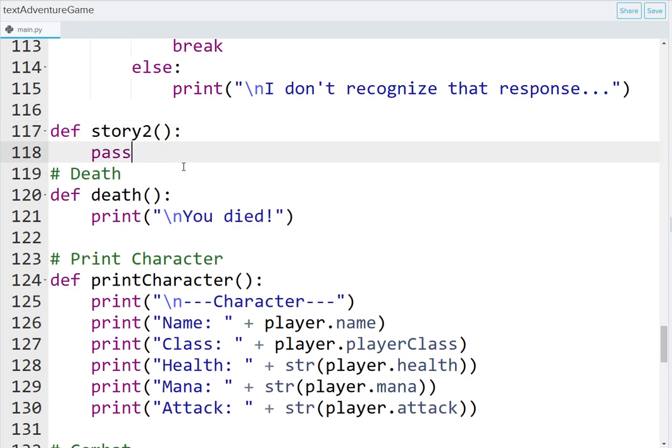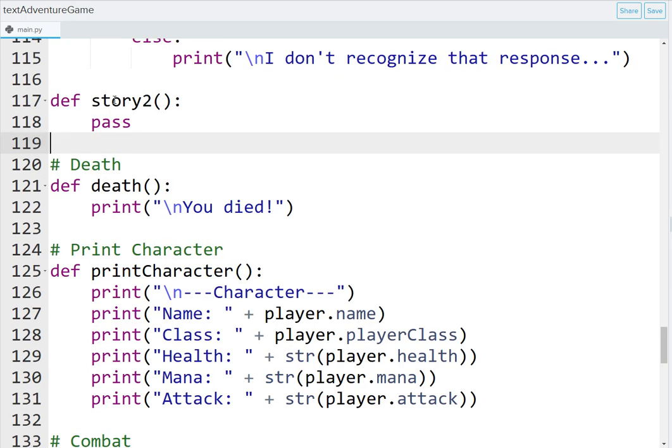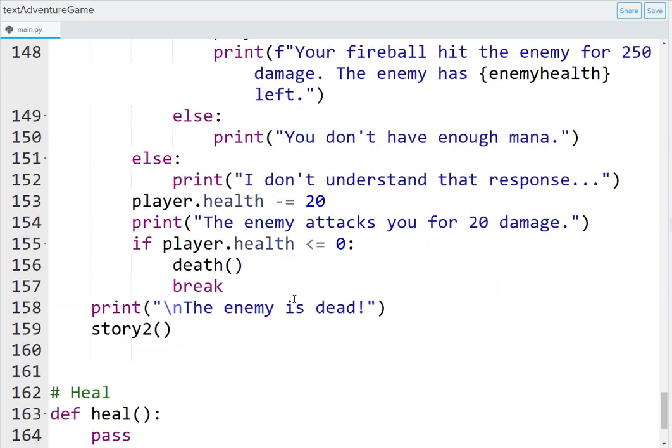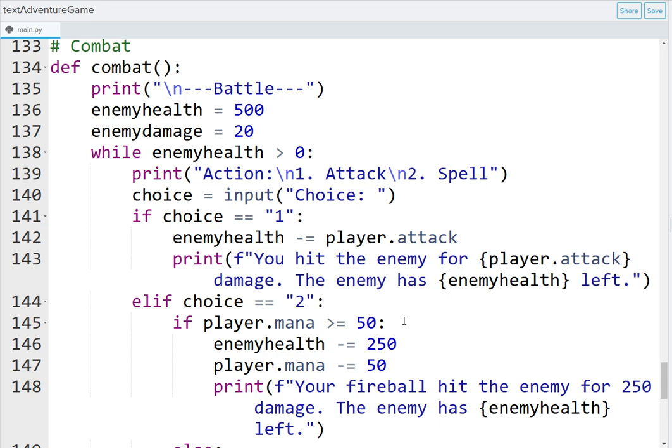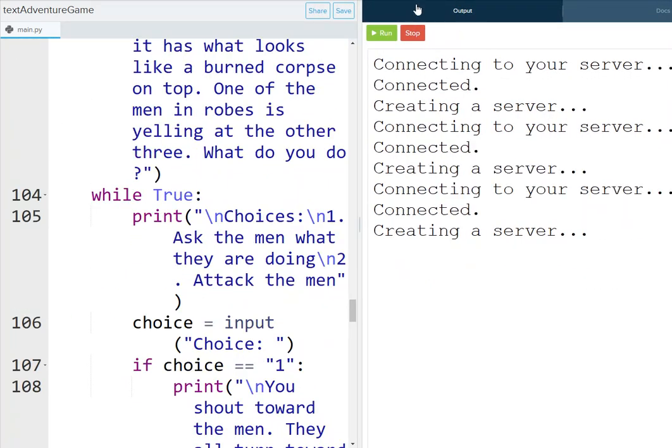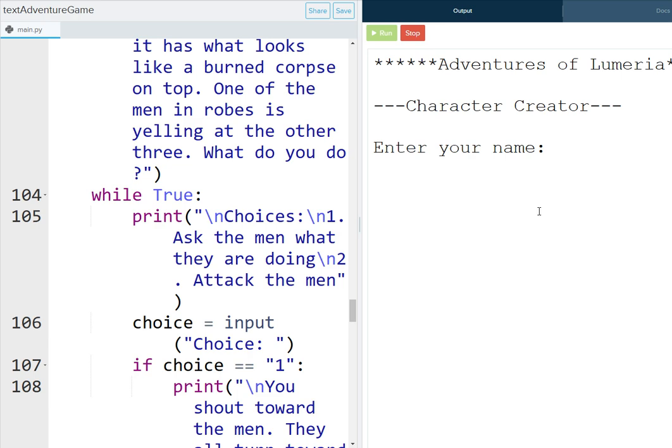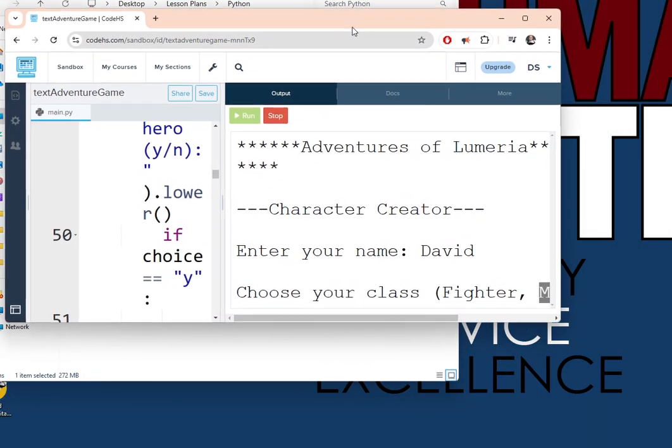So this would be continuing the story. Okay, so this is again a very, very simple, very basic combat function. Let's go ahead and test this out to see if it actually works. I'm going to run it. Okay, enter your name, David. Ooh, let's squish this over so you guys can actually see.